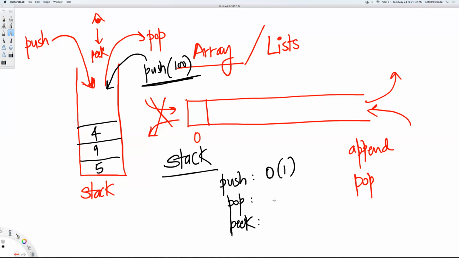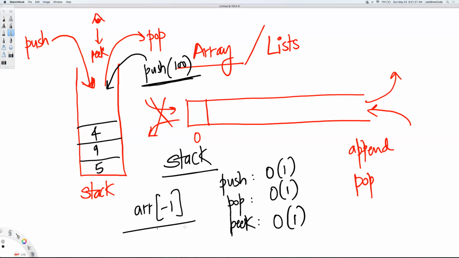What about the pop? The same one. What about the peek? Peek we need to search. No, peek is just the stack top. Whatever is at the top, you just return. So if you have a stack, let's say some array of -1 is all that you need to do to get the last item. That's it. So that is the fundamental theory of stack.